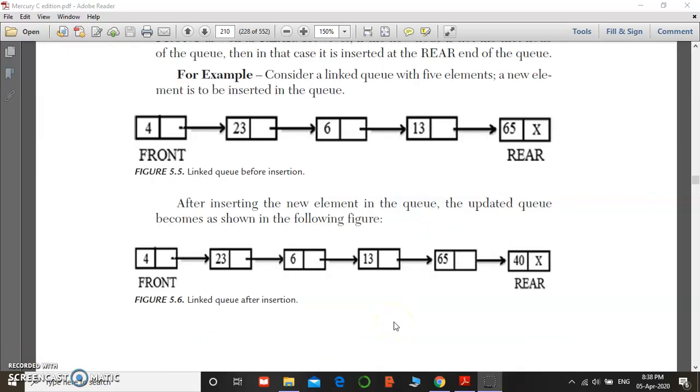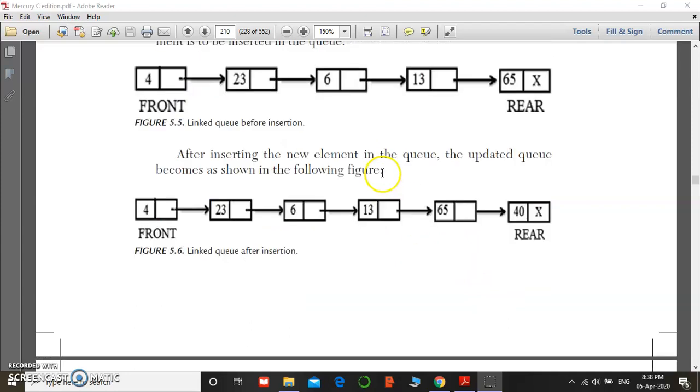Let us discuss insertion in queue with the help of a diagram first. Suppose we have a queue with 5 nodes, that is this one: 4, 23, 6, 13, 65. These are the information within the nodes of our queue, and we wish to insert one new node having information 40.